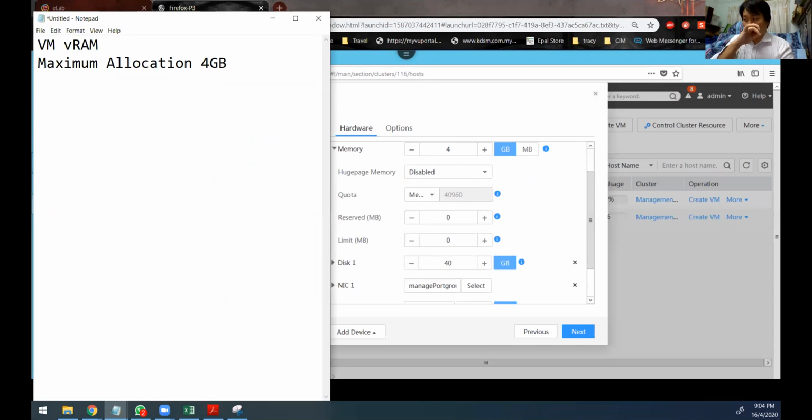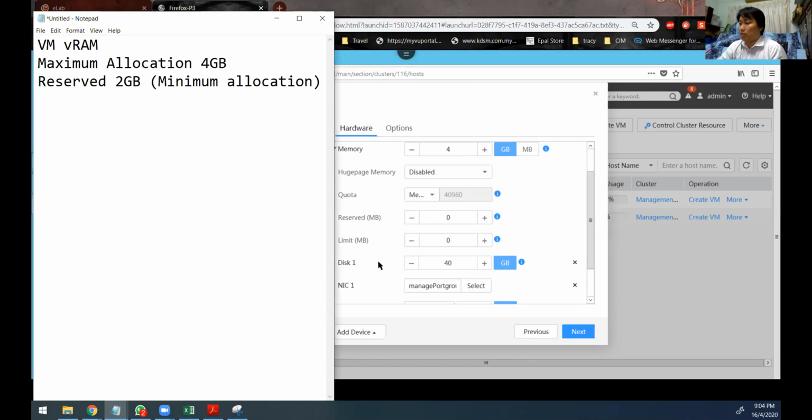Then you can also put in a reserve, like 2 GB of RAM memory. So this will be the minimum allocation. Whether the virtual machine uses it or not, the system will not really care because you instructed them to put in the reserve here. So the 2 GB of space from your RAM memory on the physical hardware will be reserved by this virtual machine, prepared for them to use.